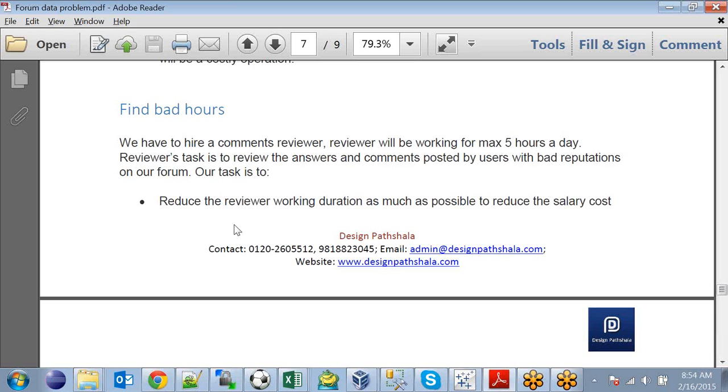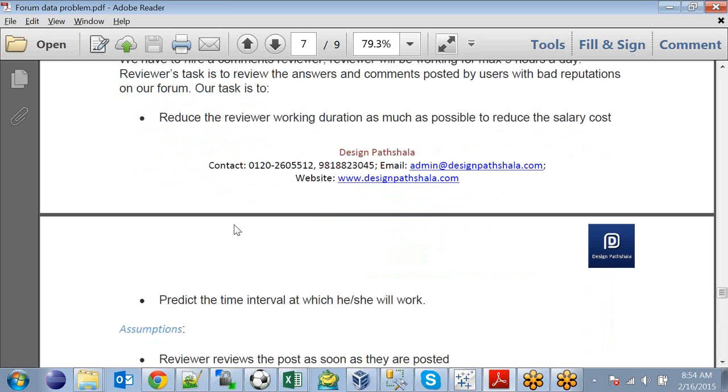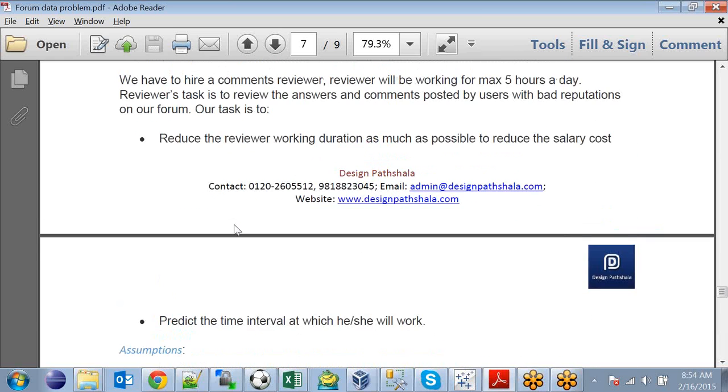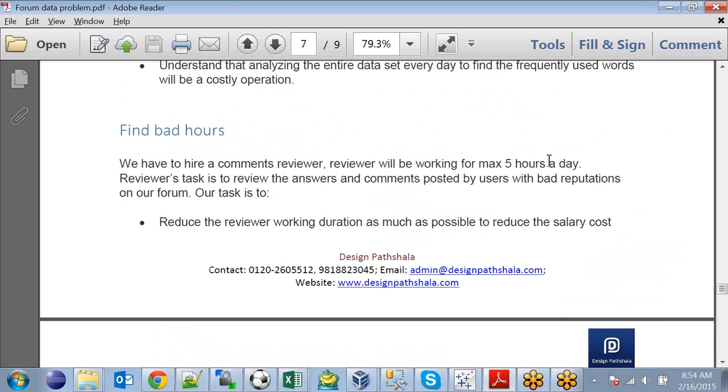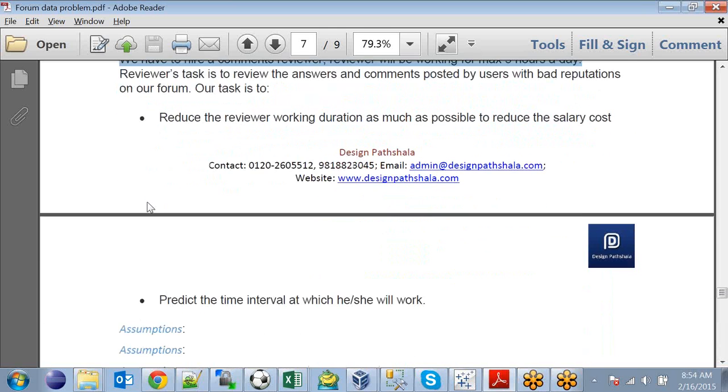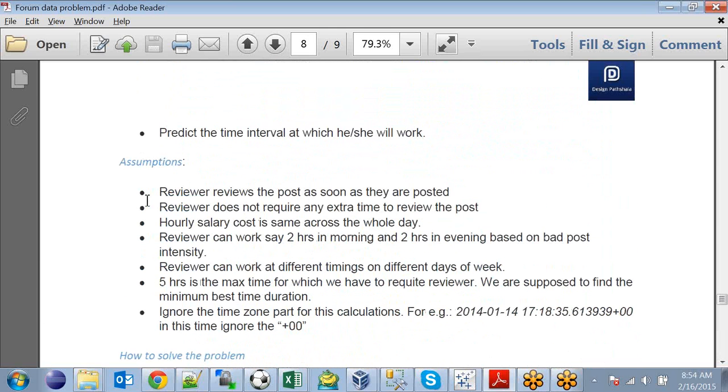So when these bad users are highly active in my system, I can hire the reviewer accordingly. At most I want to pay him a maximum of 5 hours a day, but now you have to do data analysis. You have to figure out the feasible timings at which I can hire the reviewer. Would it be possible to hire him for just 2 hours or 3 hours? There are a few assumptions you can take while thinking of the solution to this problem: the reviewer can work in multiple sessions. Say he can work 2 hours in the morning and 2 hours in the evening.